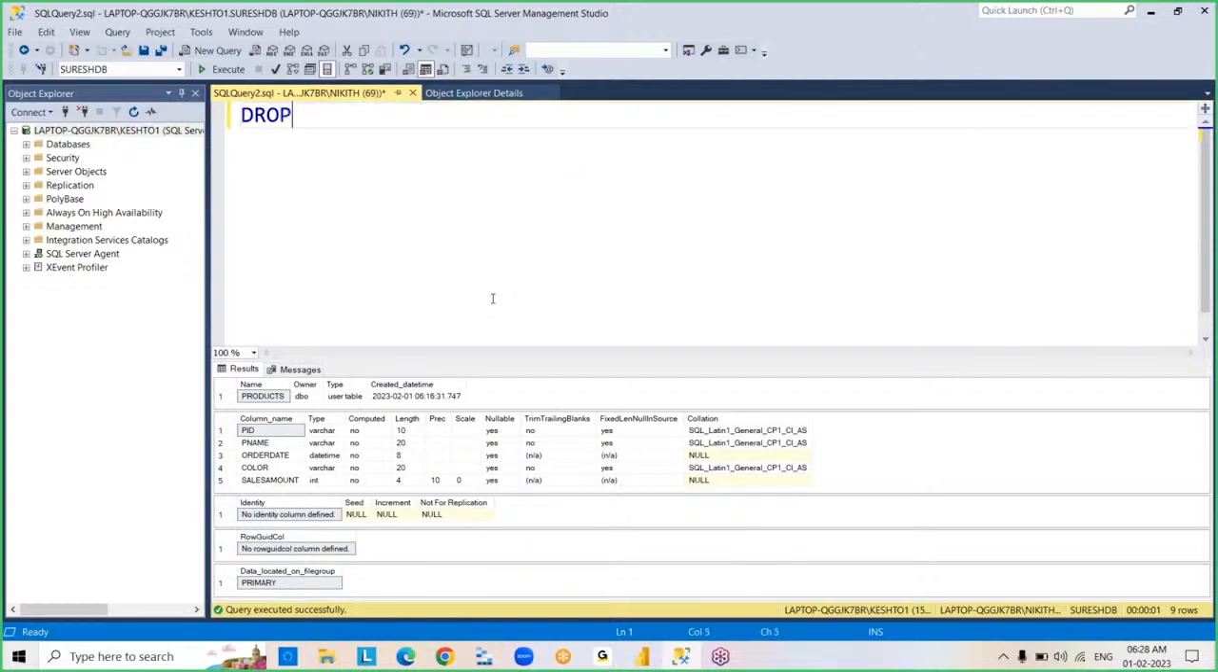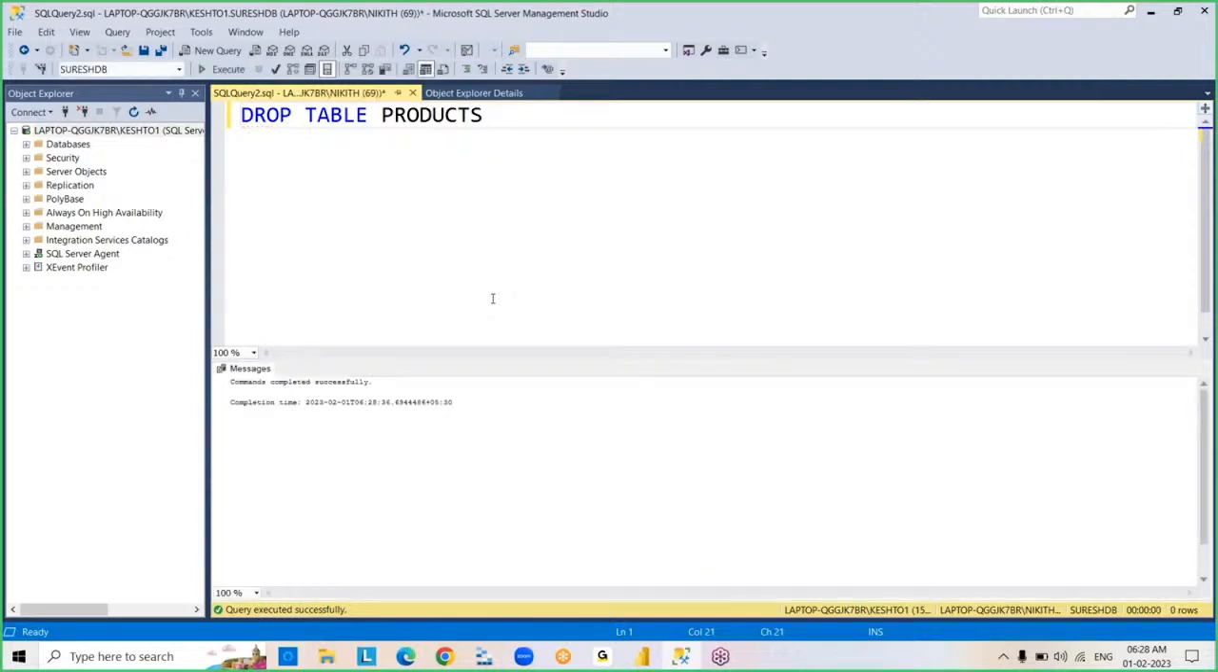So next command, drop command. The drop command is used to delete the table from the database. Suppose drop table products. See this, what happened? Table dropped. Now sp_help products. See this, there is no table. Why? It is throwing an error. It is showing the table does not exist.